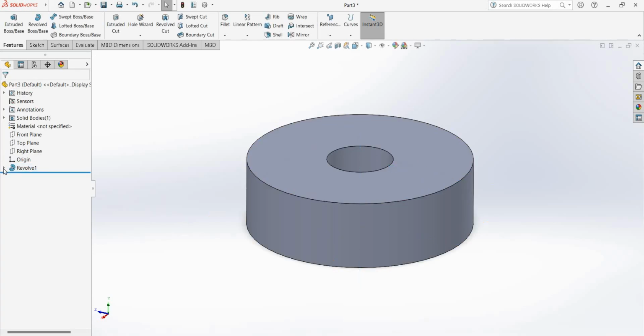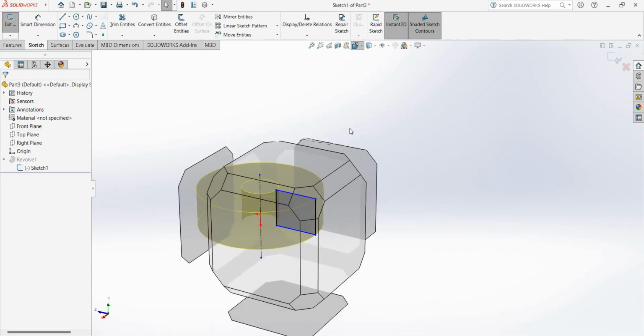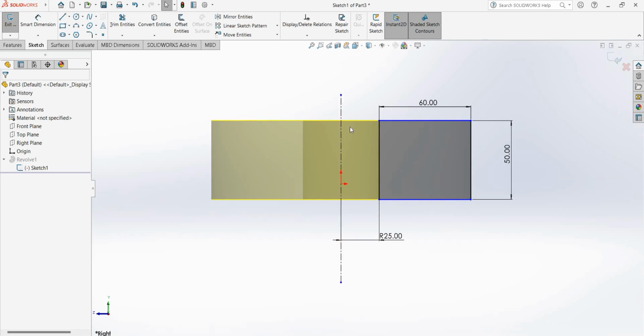If the sketch is acting on the center line, then the object comes as a solid object. If you mention any kind of distance from the center line to the sketch, then it will automatically create empty space as a hole.